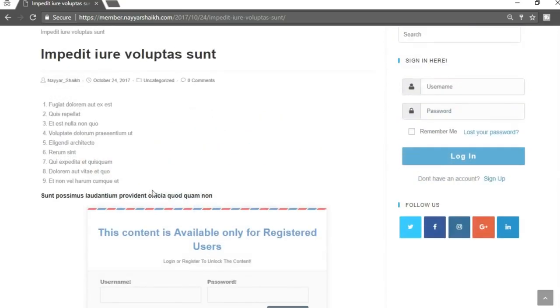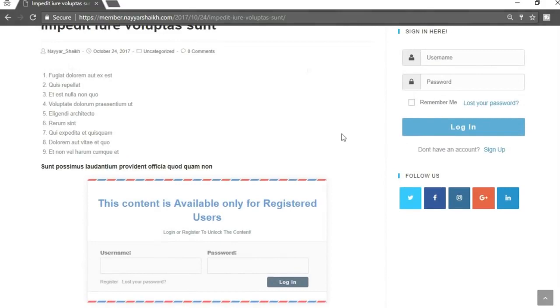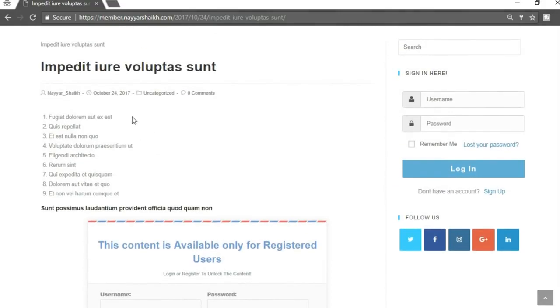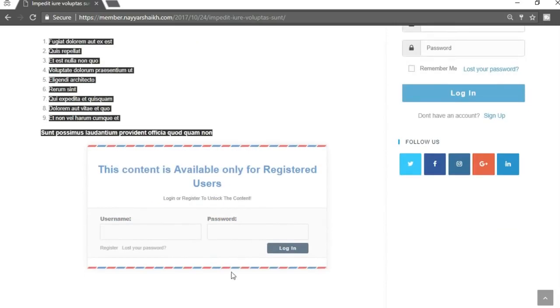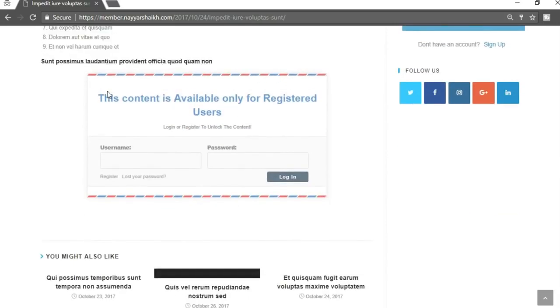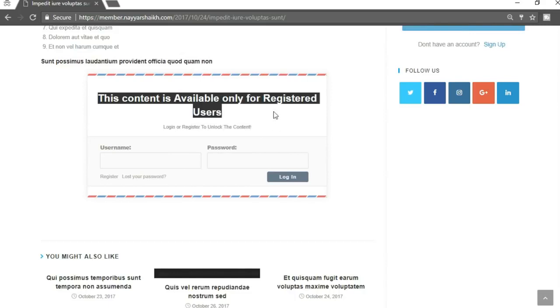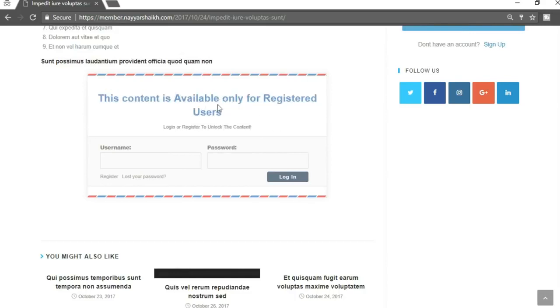You have some of the portion available. You can hide the complete post if you want. So whenever anyone clicks on this post, he won't even see this. He'll directly see this form. And obviously you can change this text, whatever is written over here, you can add some more text, you can add some subtext or subtitle and so on.